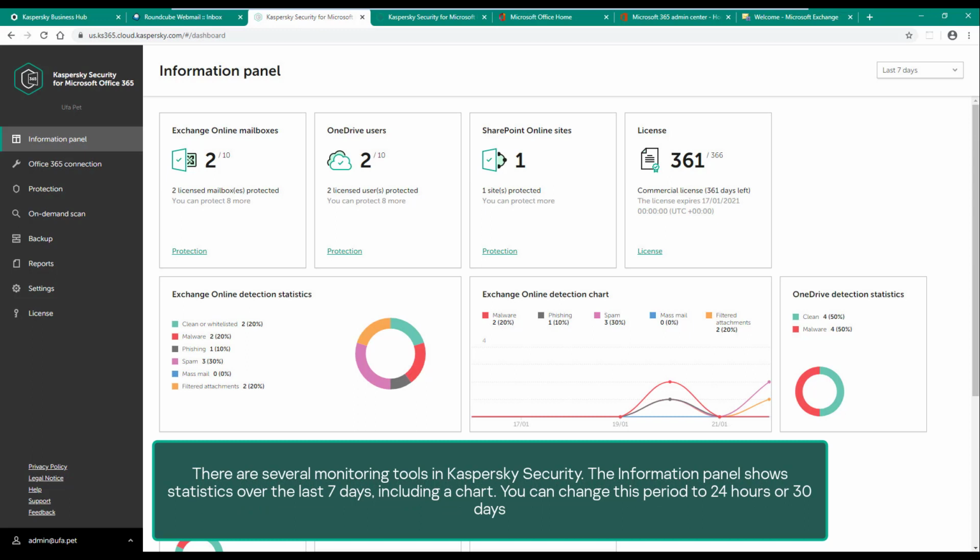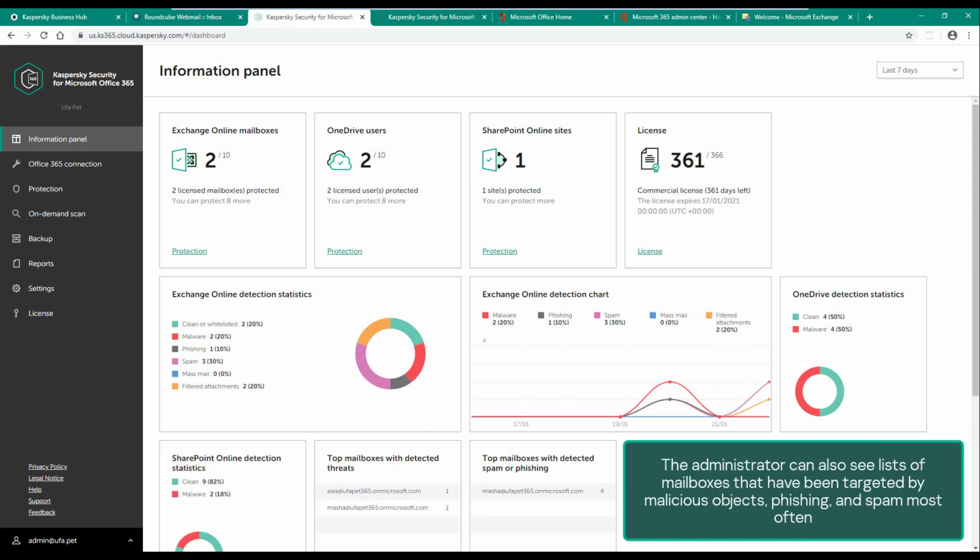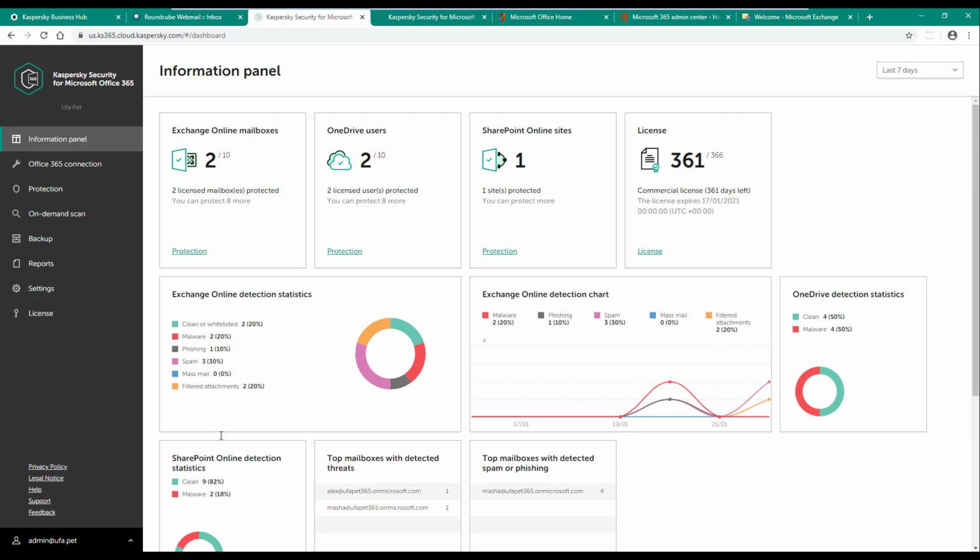There are several monitoring tools in Kaspersky Security. The information panel shows statistics over the last 7 days, including a chart. You can change this period to 24 hours or 30 days. The administrator can also see lists of mailboxes that have been targeted by malicious objects, phishing, and spam most often.